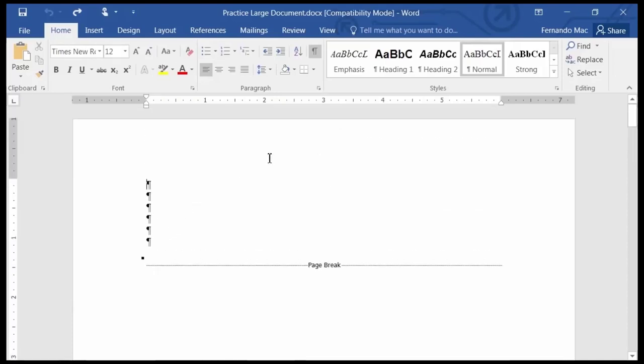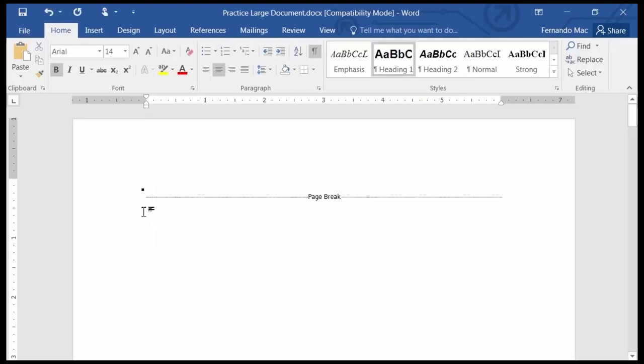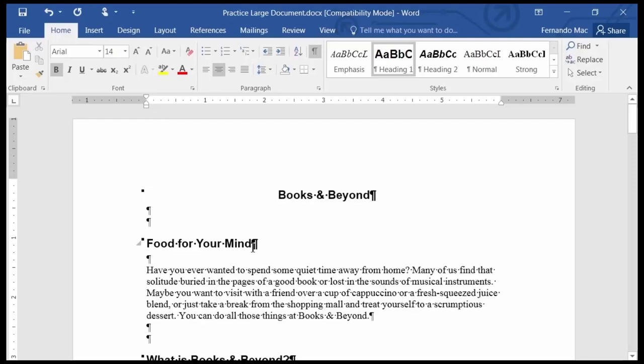So I'm going to go in right now and select those book rows. And I'm going to tap either the delete or backspace key. And then with my cursor flashing right here at the left end of the page break, I'm tapping the delete key again. And now my Books and Beyond title is right at the top of page one. And I'd like you to do that.